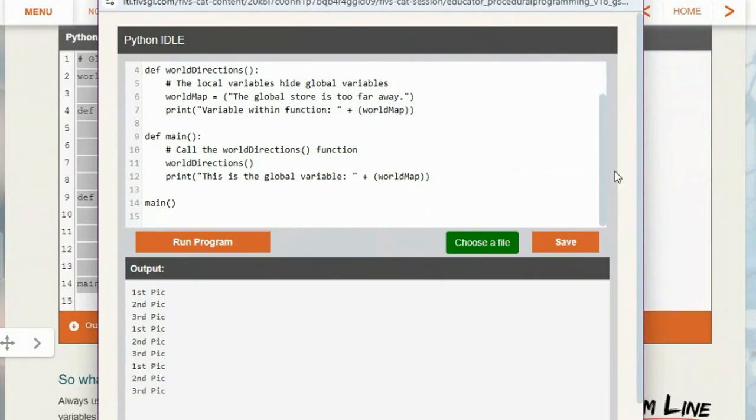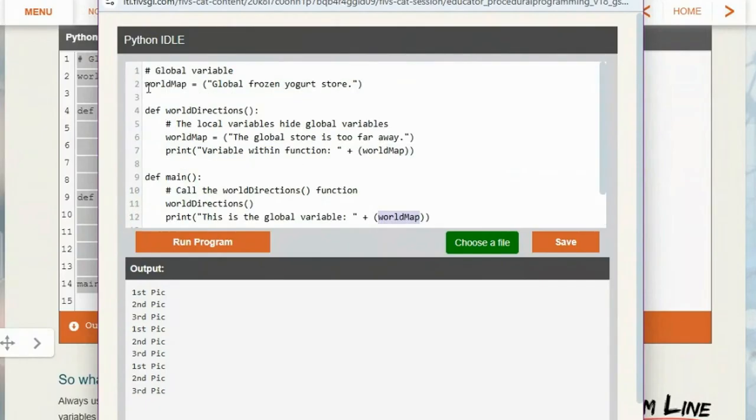So in our main function, we call the world directions function, and then it will do a print statement in the main function, which says this is the global variable. So we're going to print world map twice. We're going to print it once inside this function and once in the main function. And we've defined it as a global variable and a local variable.